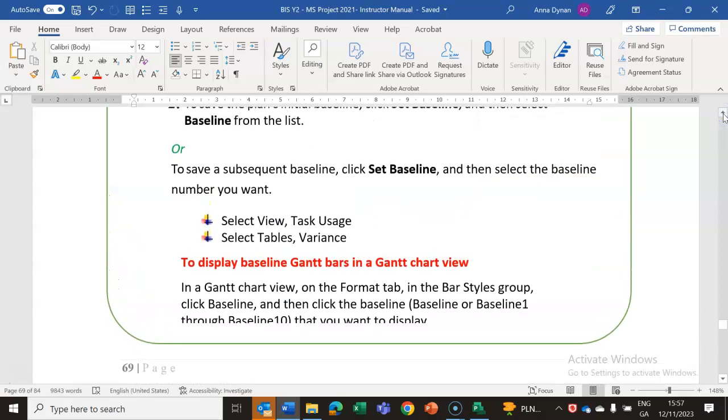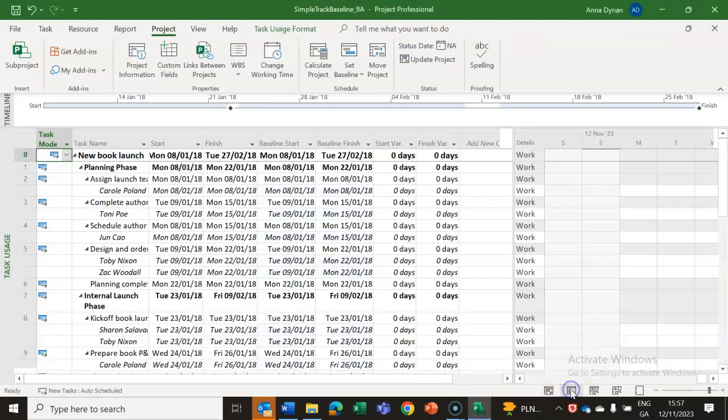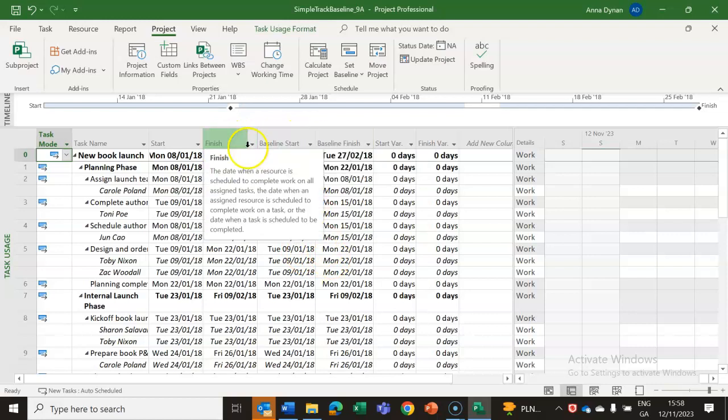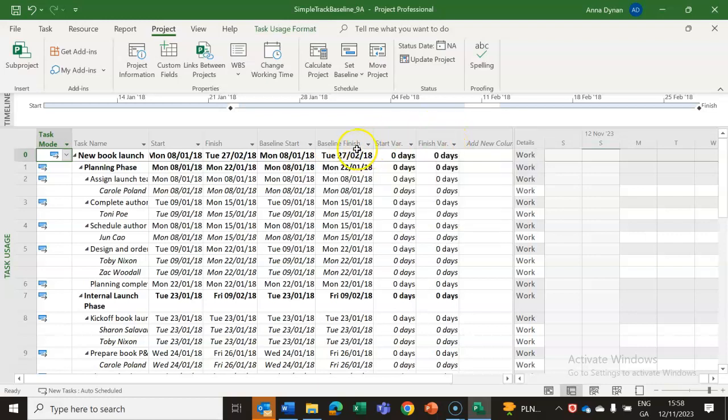Okay, and the idea is then that you could see the difference between what you said and what was going to happen by looking at the variance. So if you went into your project and you went into your task usage, and here you can see your baseline, you have your finish date, you have your baseline set based on the dates in question, and you can see is there a variance between what you said you'd do and actually what happened. Okay, so that's why this is populated now, because we've got a baseline set.